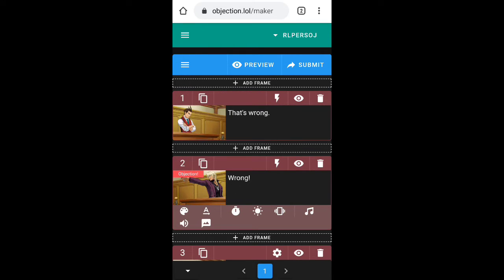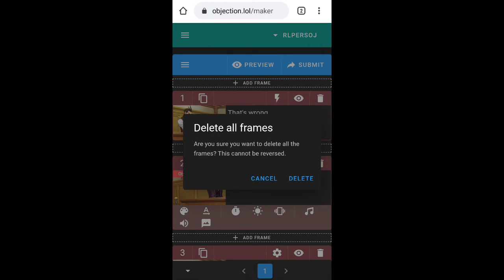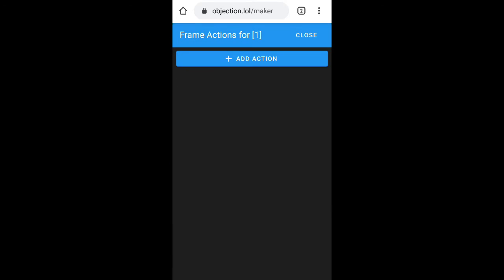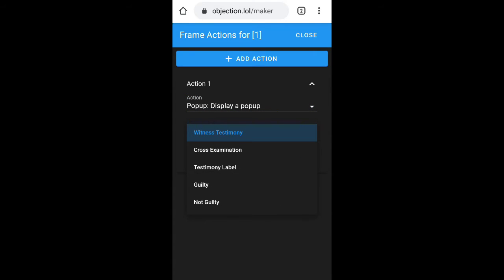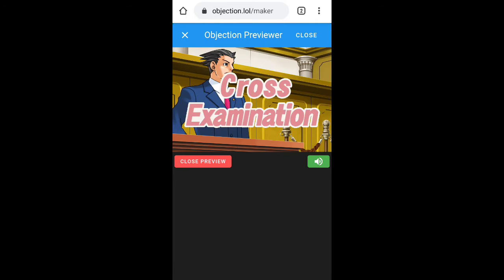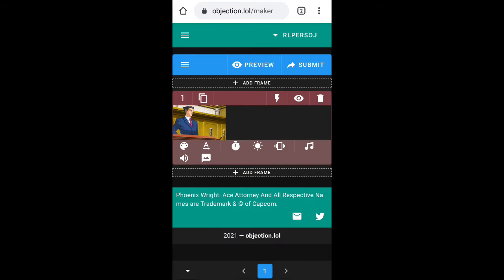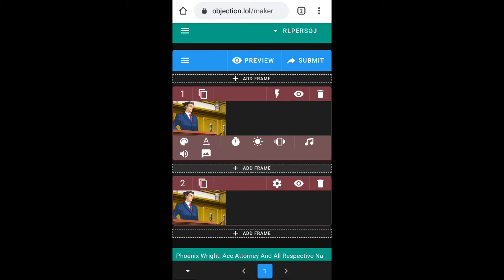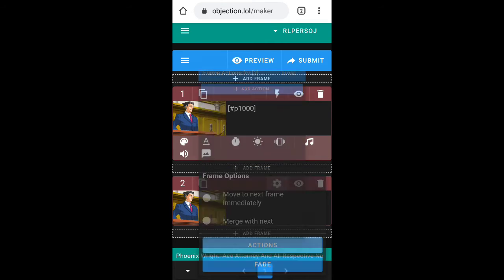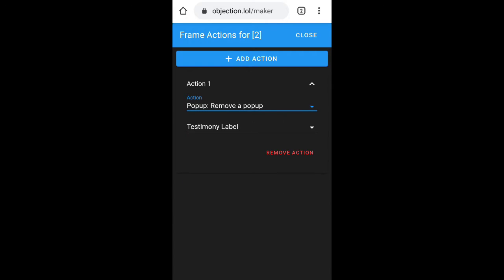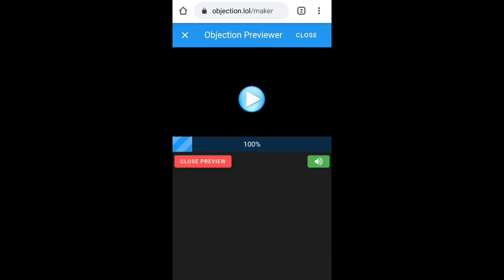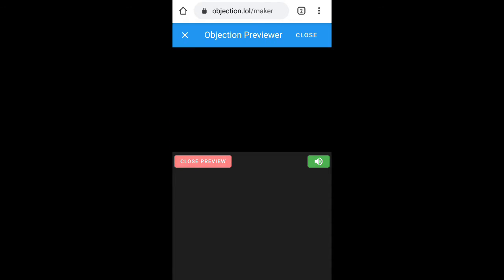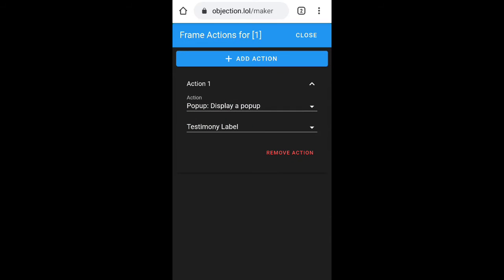Now, we can clear again. Add frame. So now that you know what most of these actions do, let's move on. Display a pop-up. You got cross-examination, witness testimony. These are self-explanatory. For example, and of course, if we go here, actions, testimony label. Wait 1,000 seconds. We go to actions again. We go here and we see remove a pop-up. Testimony labels are the only one because the others end. See? No longer shown. So let's move on. So now we got this done.